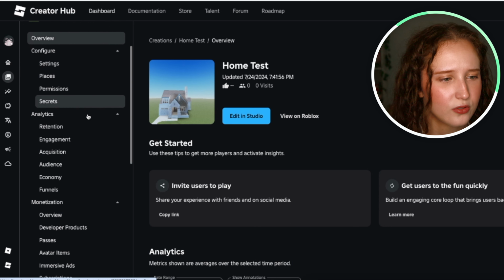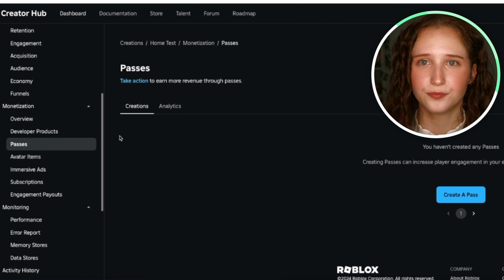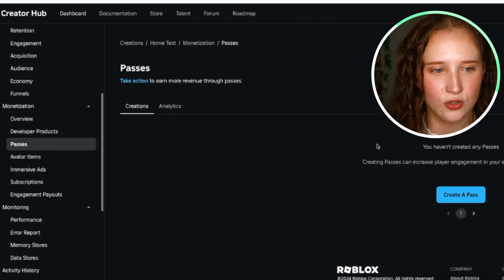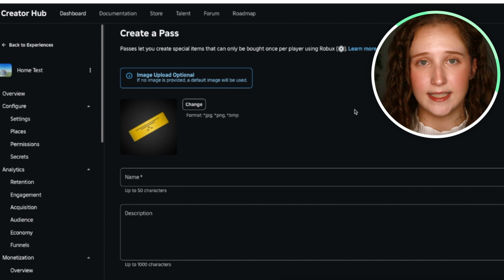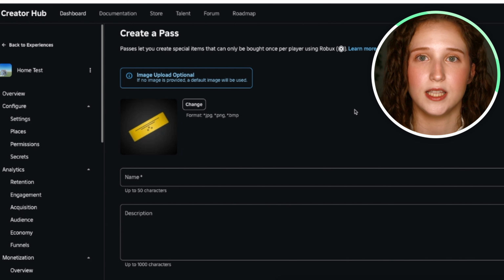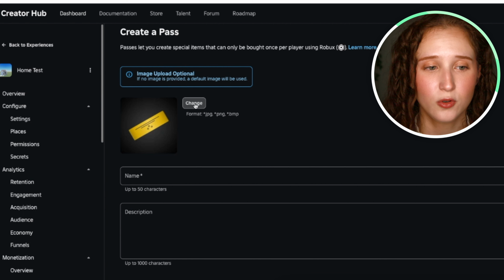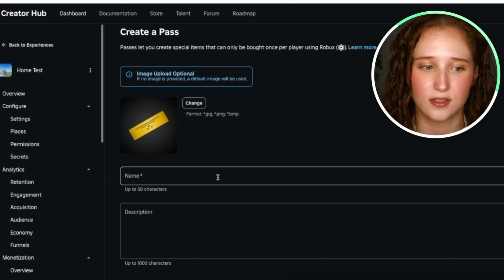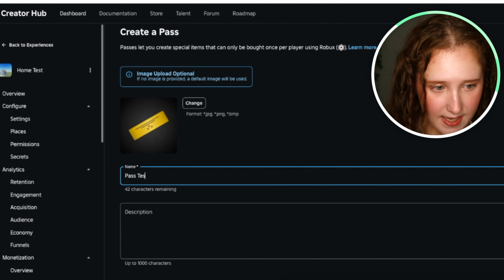So you're going to scroll down here where it says Passes. You're going to click on that, and you are going to click create a pass. So if you have a Game Pass idea, this is how you would implement it and incorporate it into the game. So what you're going to do, if you have a picture for it, you can change it. If not, that's okay. So we're going to call this pass test.